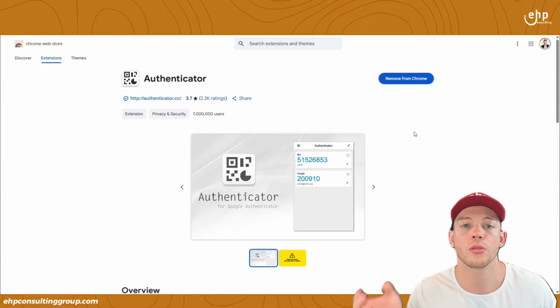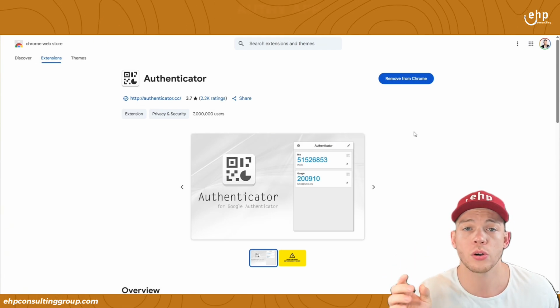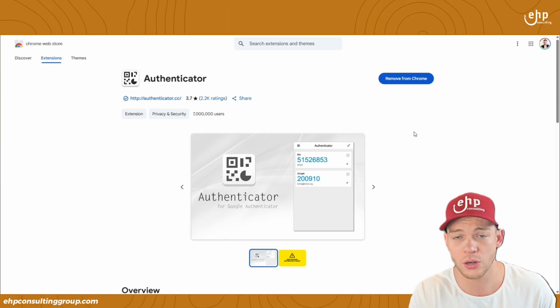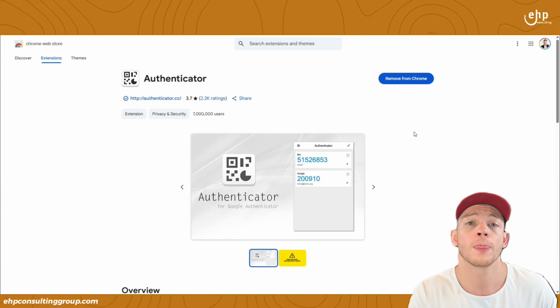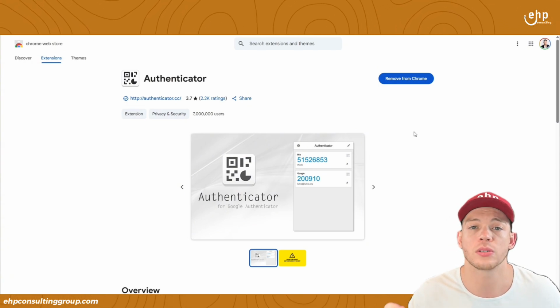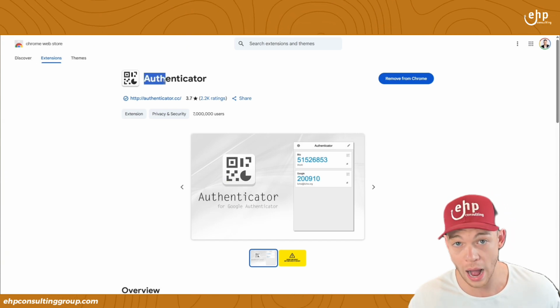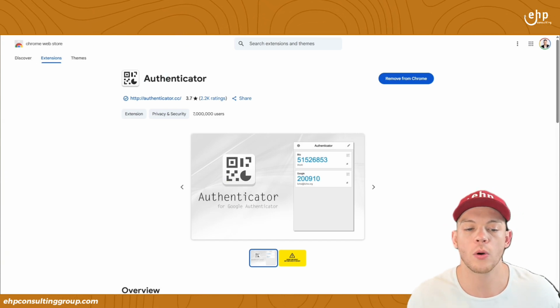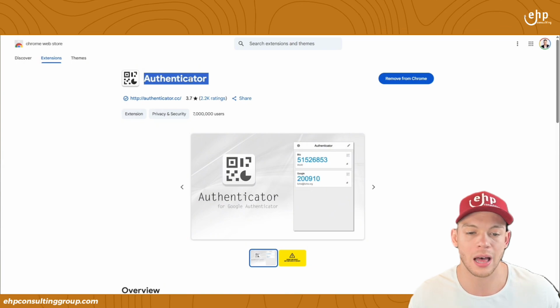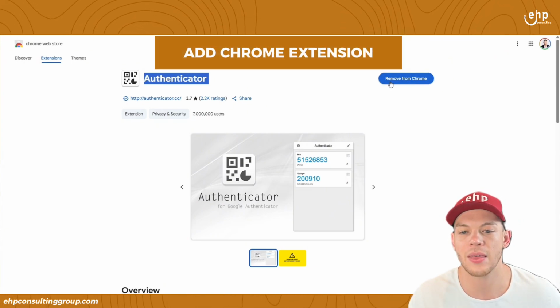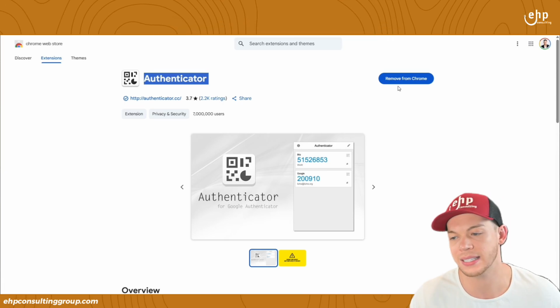And there's another one, there's an app on your cell phone called Authy. So you can go into your app store with your Android app store, which is Google Play, or your Apple app store and download something called Authy, A-U-T-H-Y, right? But this is one for your desktop. I like this one a lot. Authy's great too. But what you're gonna do is click Add It, and then you're gonna add that Chrome extension.